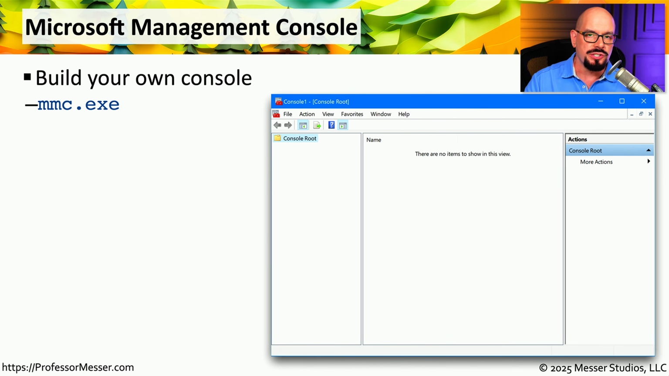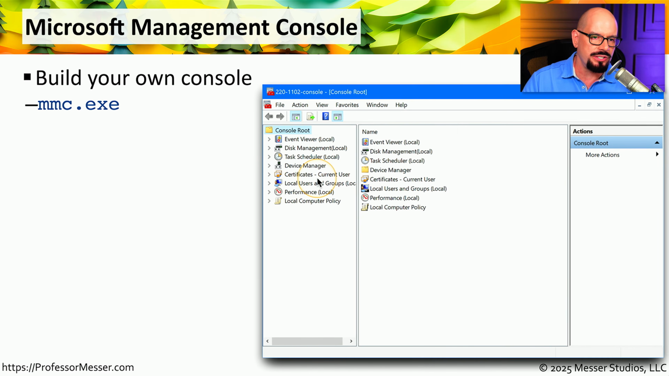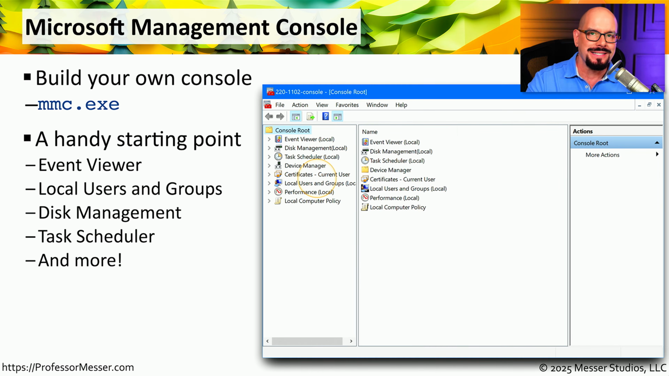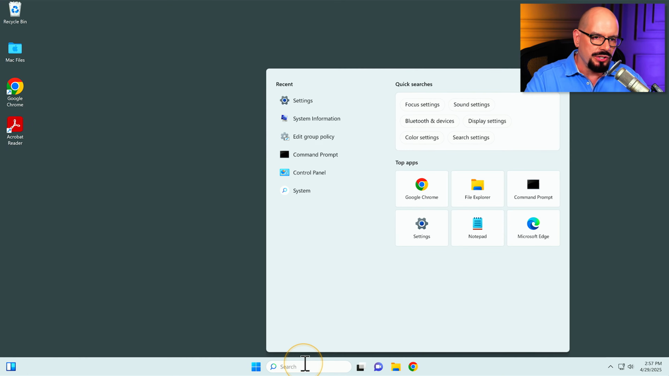When you start the console, it's empty, but you can add additional utilities into this view so that everything is listed on this one screen. So from here, you can see I've added Event Viewer, Disk Management, Task Scheduler, and other utilities. Let's start the Management Console on my computer.